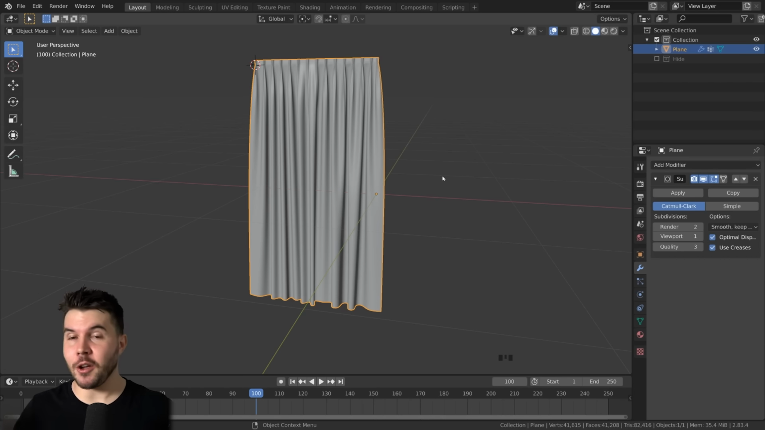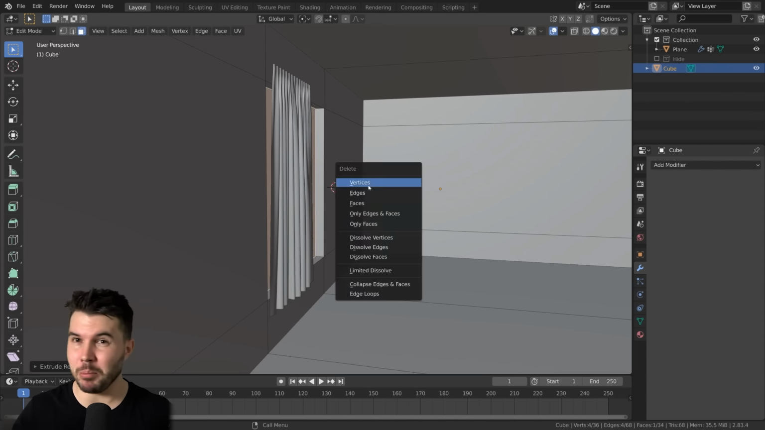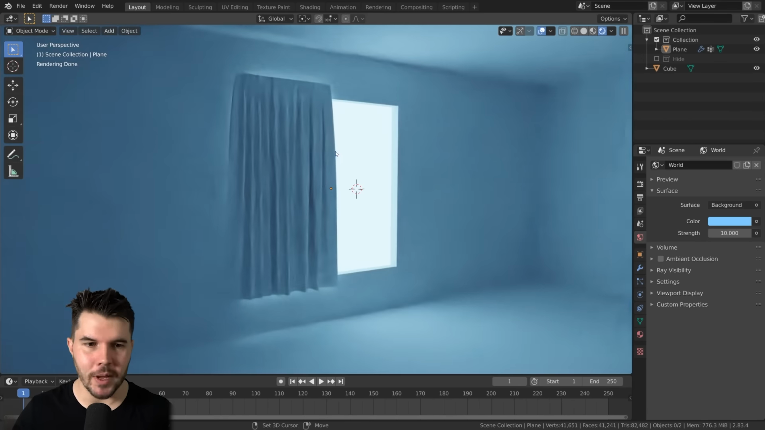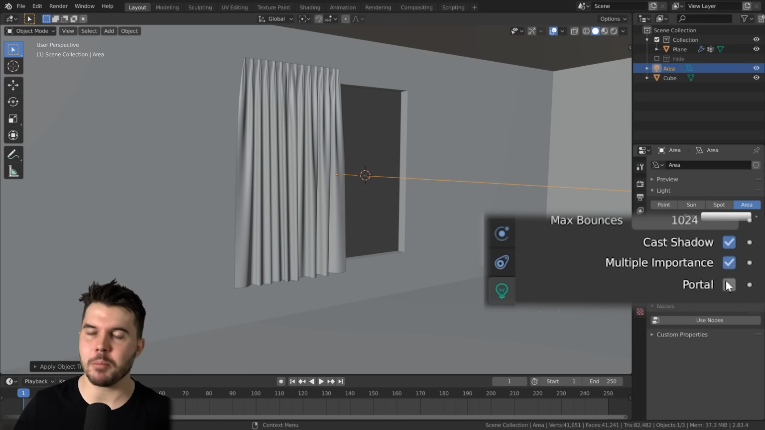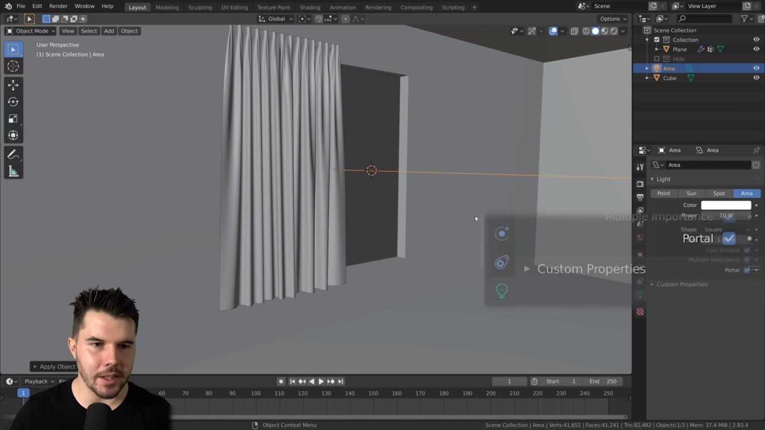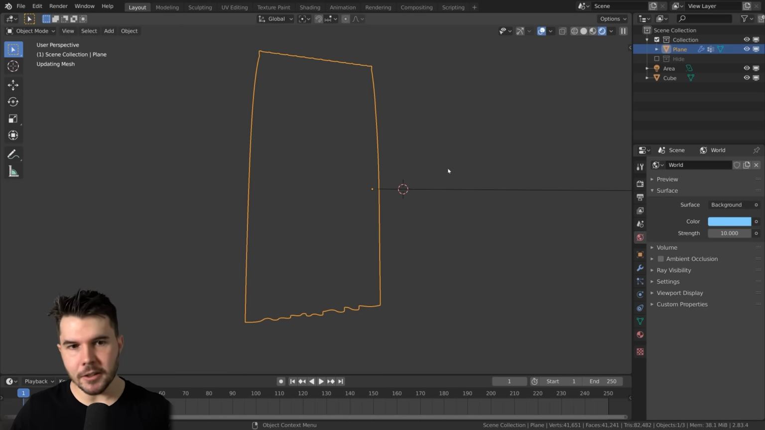So now all that's left to do is the material. Since a curtain sits in front of a window, that's going to play a big part in how it looks. So I just set up a very basic room with a hole in it for the window, and then I had some blue light coming in through the window. Also set up a portal over the window, just an area lamp, check portal, and that'll speed up the interior rendering.